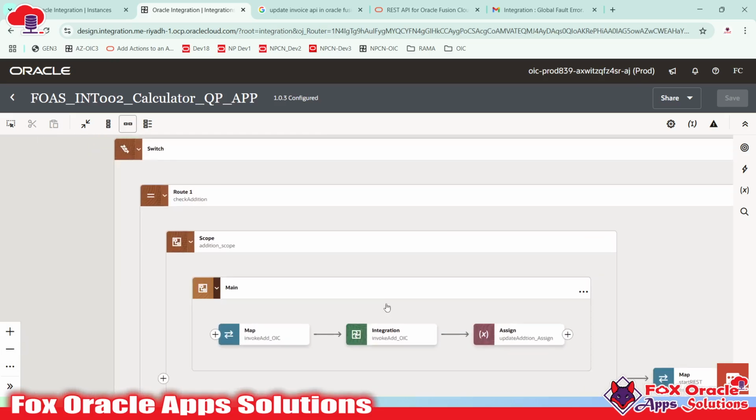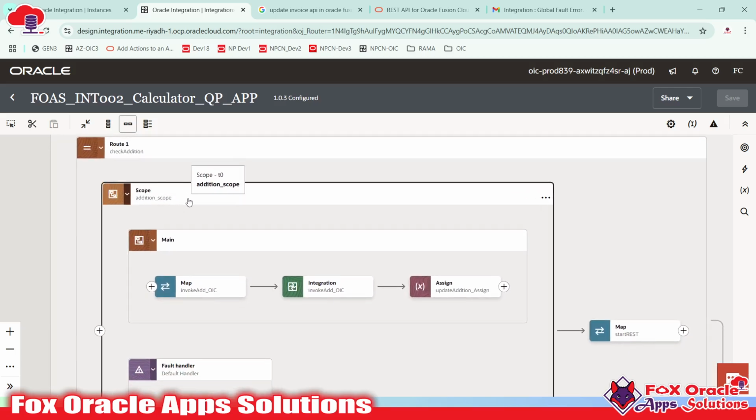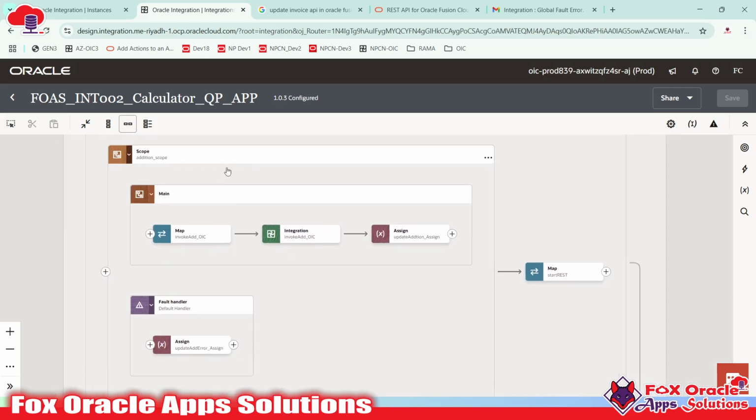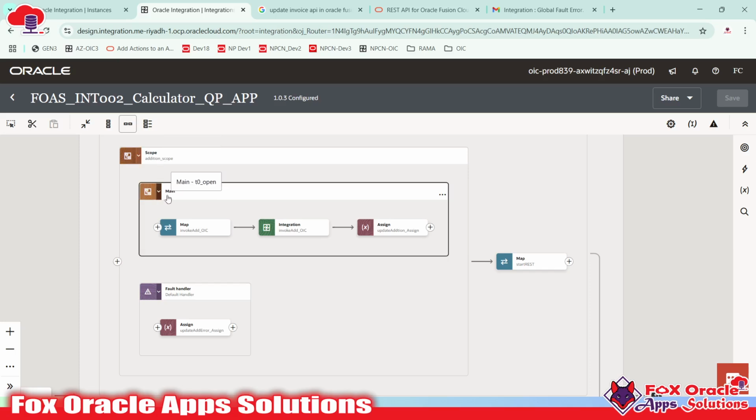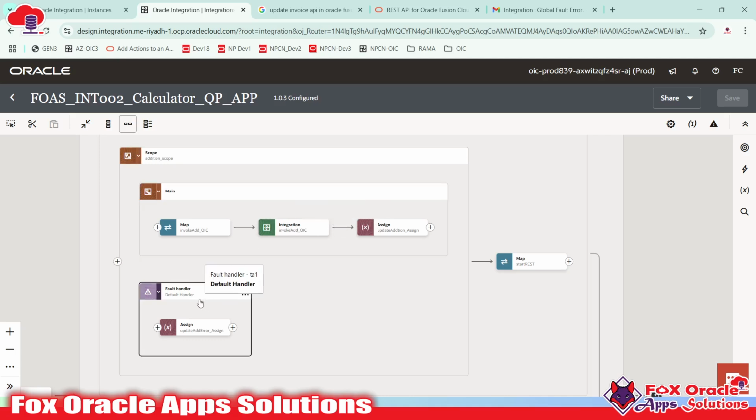Here you can see this is the scope we added, and in the scope is our main logic where we handle the error. So this is our scope. In the scope, we have our main. In main, we write the logic where we expect we can have an error. It's not mandatory that you will have an error, but you write logic for what if your integration gets an error. That's why we have the fault handler.